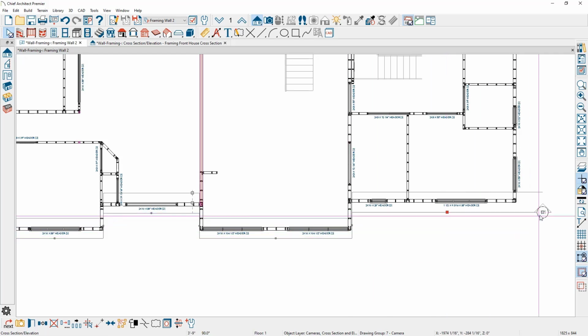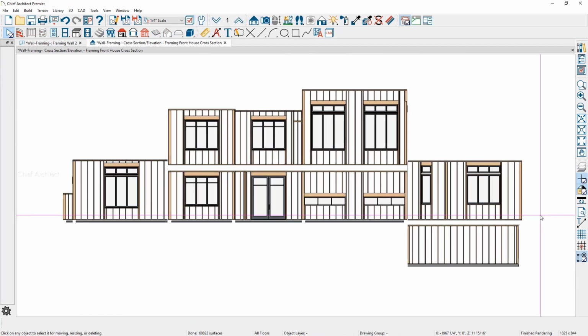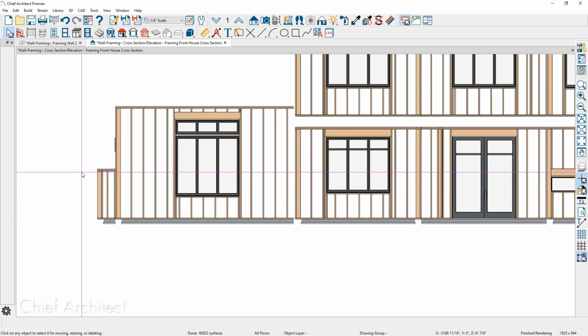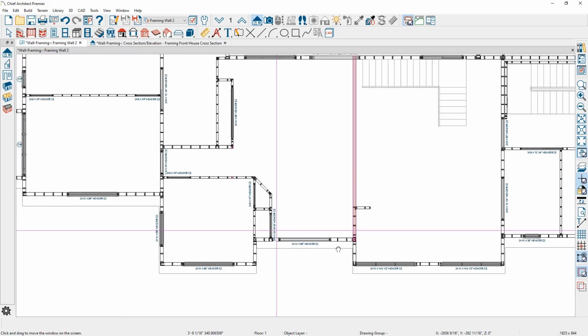Let's go ahead and double click to open up the camera. You can see that the view is now much cleaner, removing the walls behind it. If you take a look at the side over here, notice that the wall for the fireplace bump out is not showing the wall above. Let's move over into the floor plan.